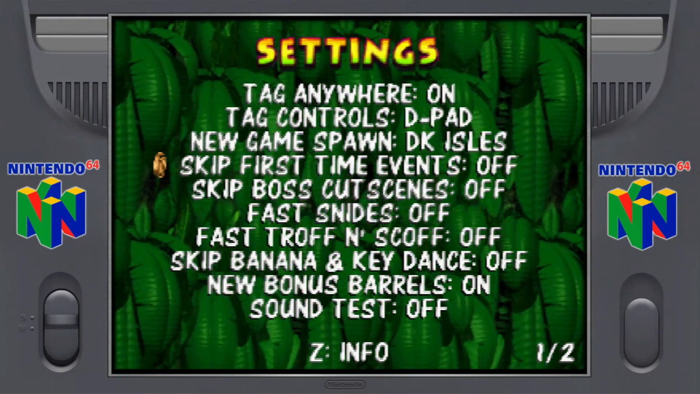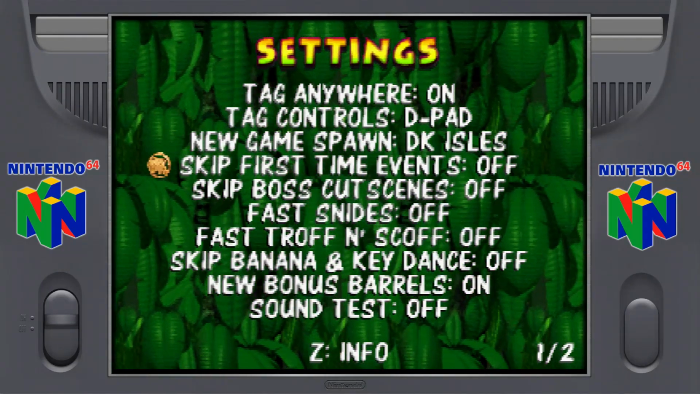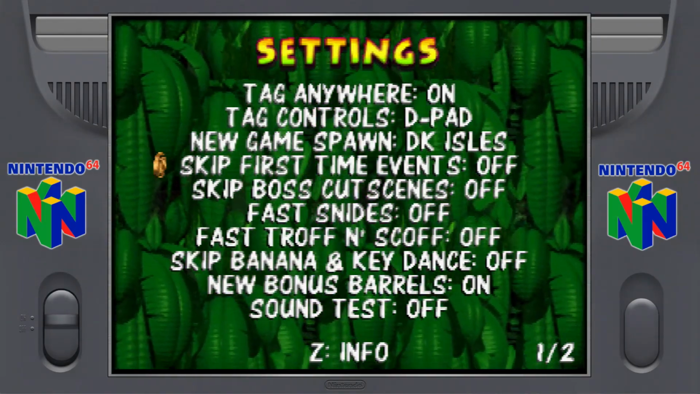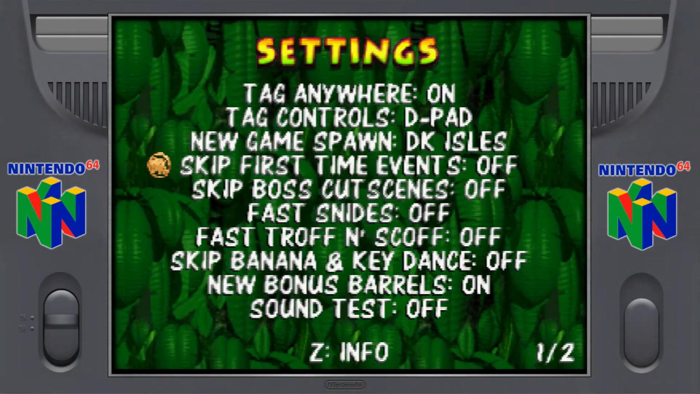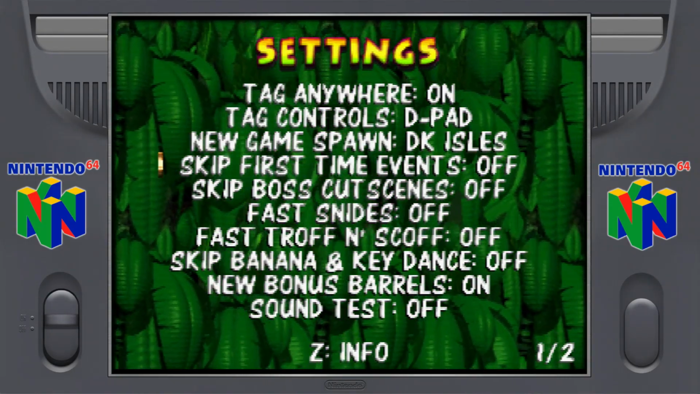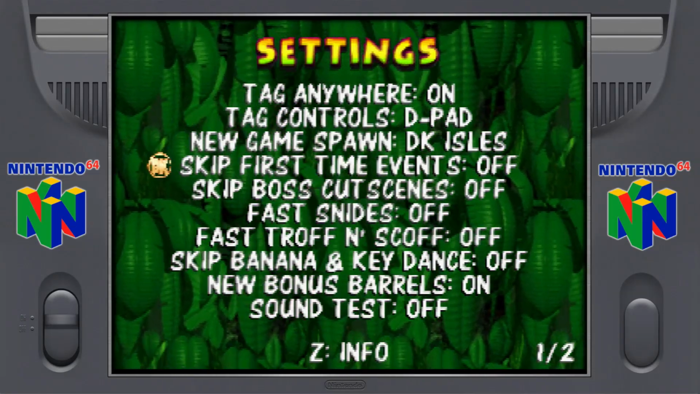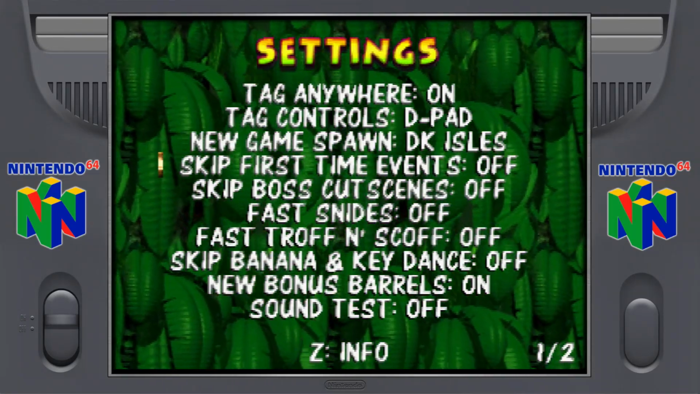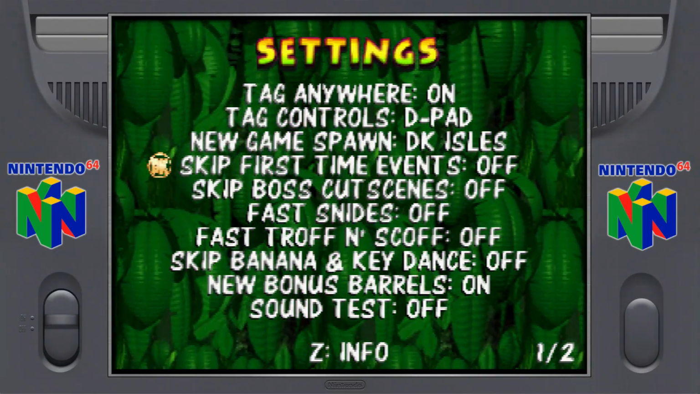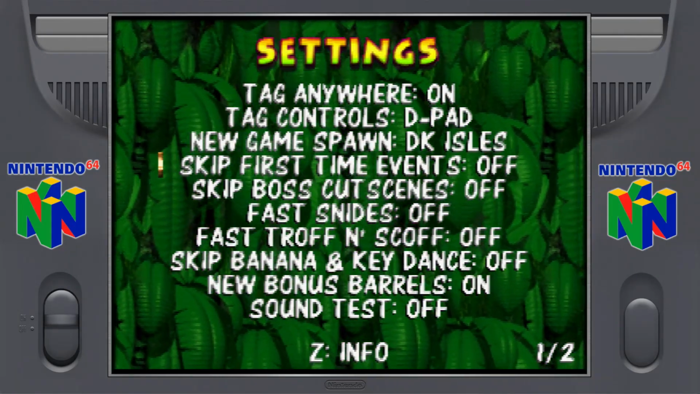Interacting with a banana porter pad has this cutscene that it shows. So the skip first time events is some more of those cutscene oriented things for tiny little tutorials at the start of the game, whereas that other option is just purely the cutscenes when you enter a world for the first time. So I've kind of talked about it a lot.